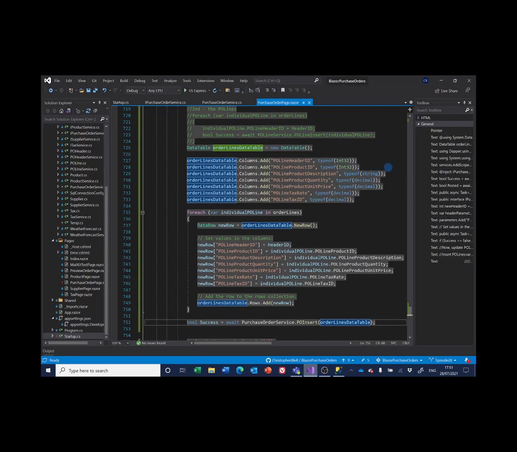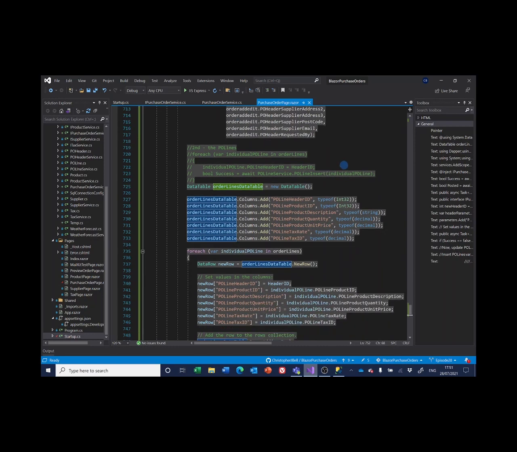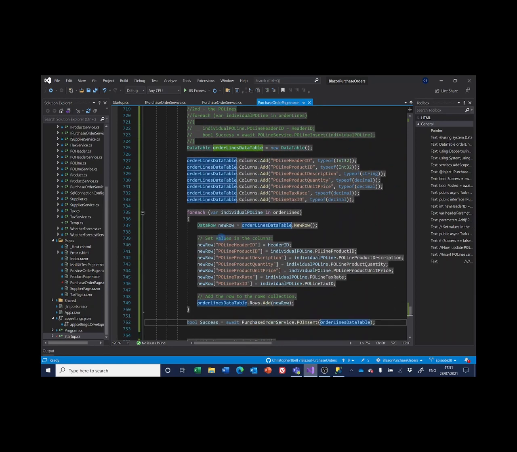And what I should have mentioned is that we're still using the header ID that we're getting when we're posting the PO header, and we're populating the rows on the individual order lines table with that header ID. So the next task is to combine the order header and order lines into a single method or service.